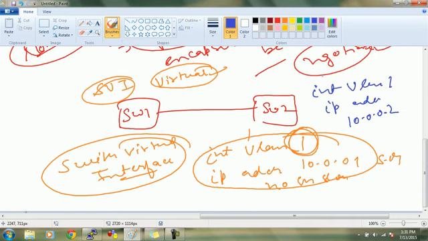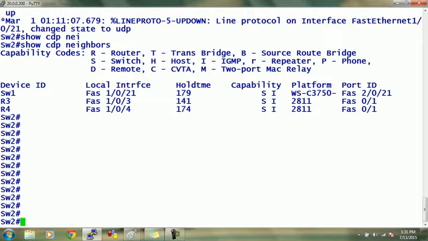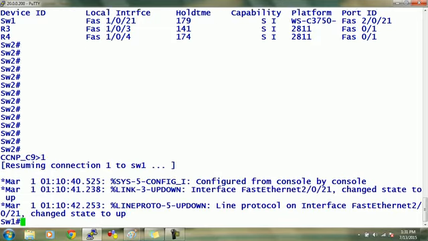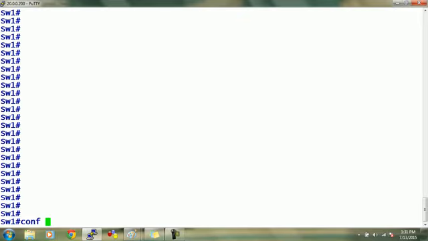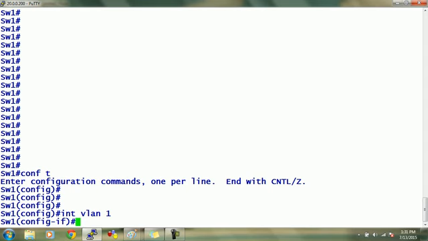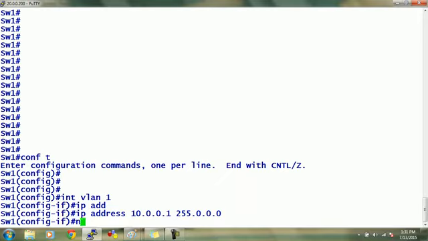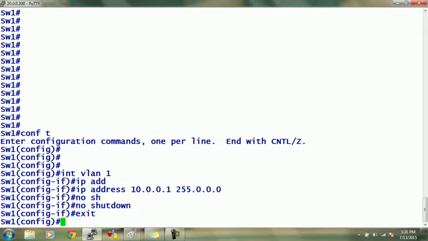So let me also do the telnet. I will repeat the telnet task again. Fine. So for telnet, I will use VLAN 1. We will not talk about native VLAN now. Interface VLAN 1. Done. I have assigned an IP address to the VLAN.